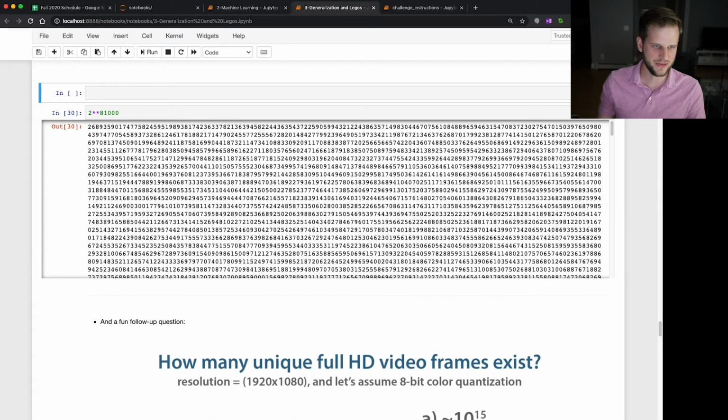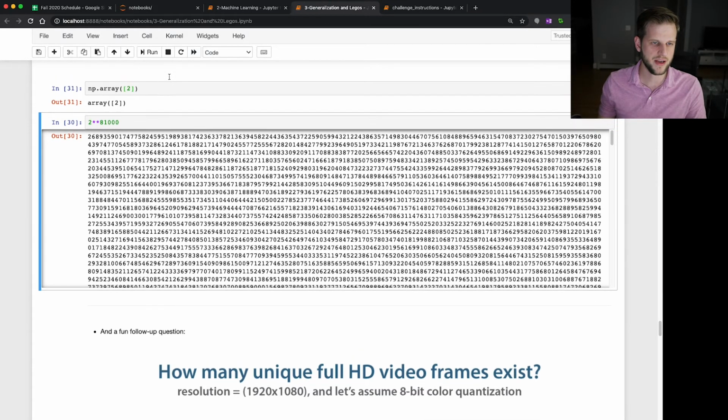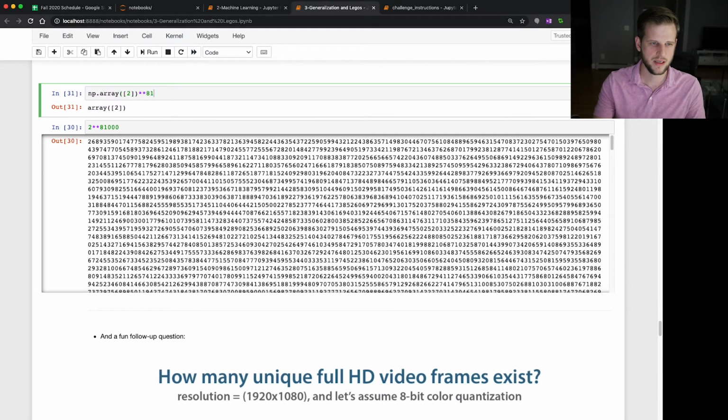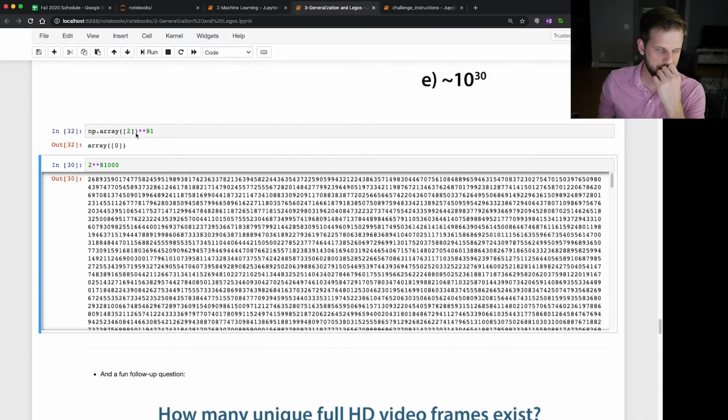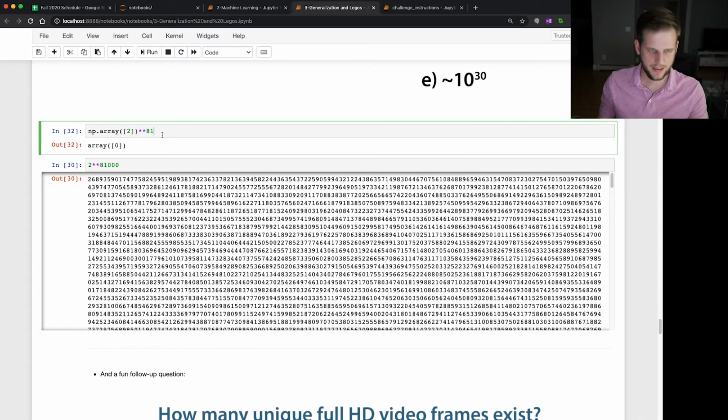Let me do one more thing just for fun. Bear with me. I'm just curious if I make this an np.array of 2 like that. Okay, cool. And then I do this. Yeah, there we go. Okay, that makes more sense.